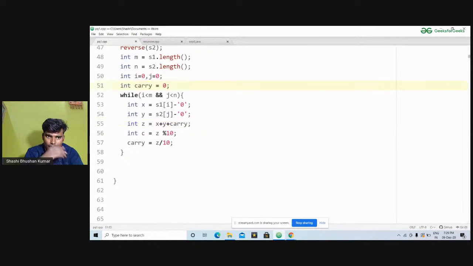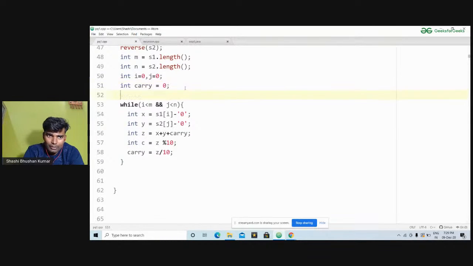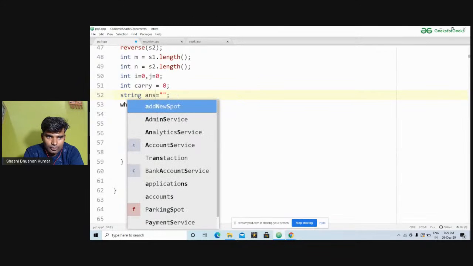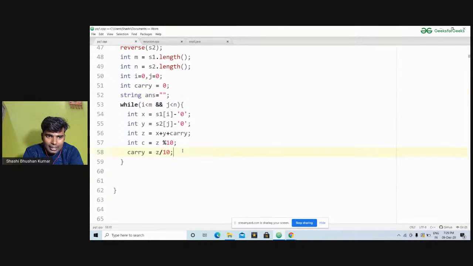Initially the carry will be 0. Now this is the digit which should be added to the string. So let's say we have the string, which is the answer. So I'll add that character to that string. I'm appending this character c to the string, right?